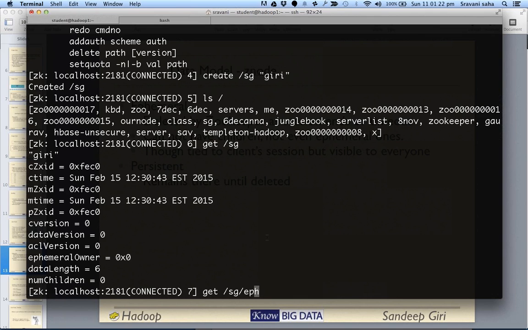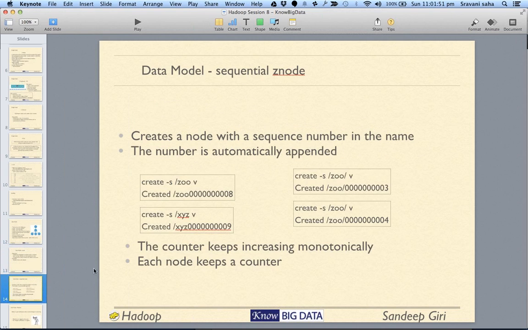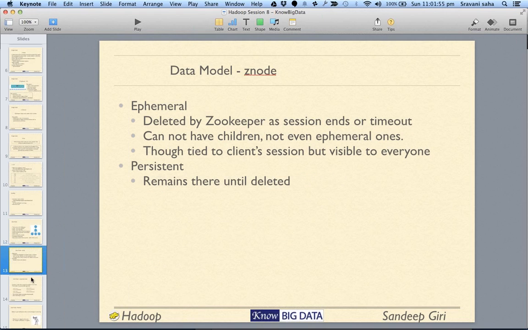If I want to create an ephemeral node, all I need to do is say create minus e. It's taking a little bit of time today. All right. So we can say create minus e and we'll have the ephemeral node.